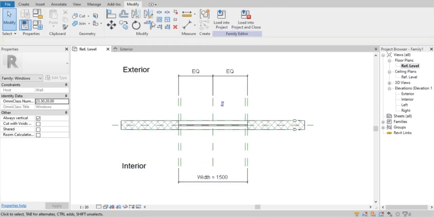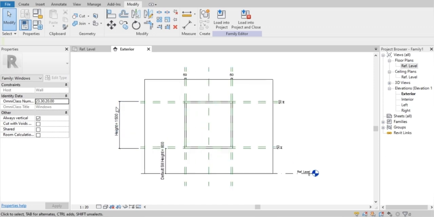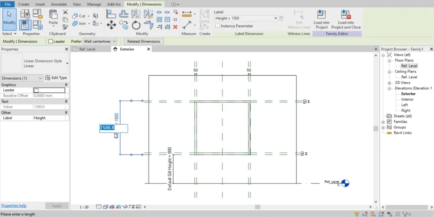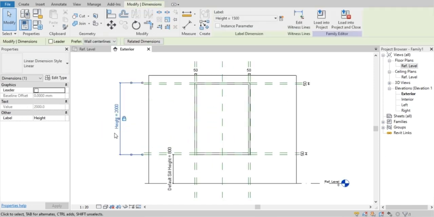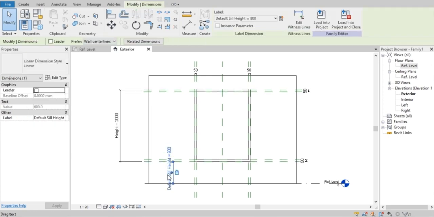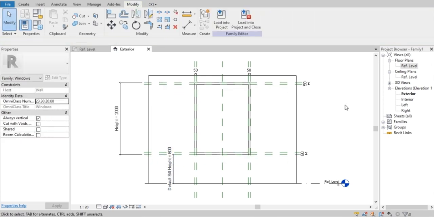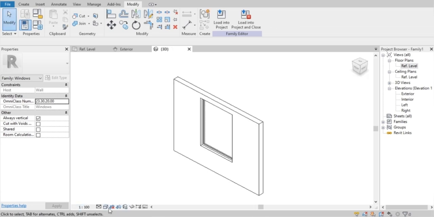Next, head back to the elevation view and adjust the height of the window. Check if the changes are reflected correctly. Now, change the sill height and confirm that it works just as expected. It's always a good idea to check in 3D view as well to ensure everything looks good.